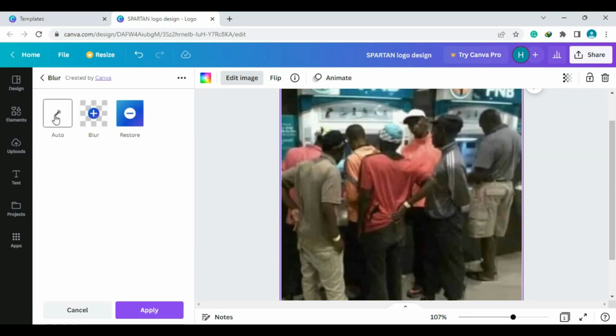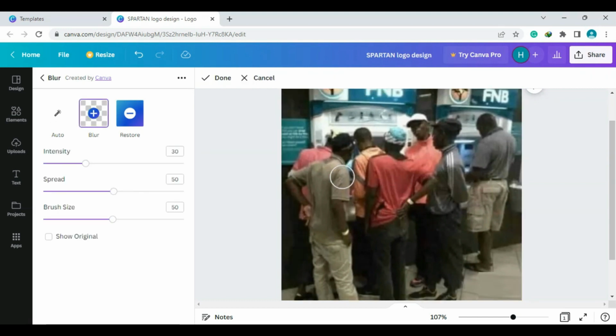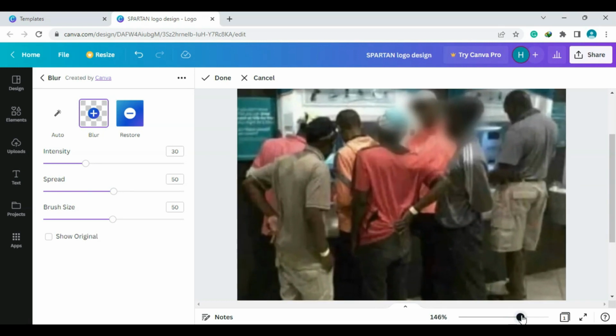Here are three options: auto, and by dragging it you can blur a specific person. You can see that I blur this. You see that I blur this one.